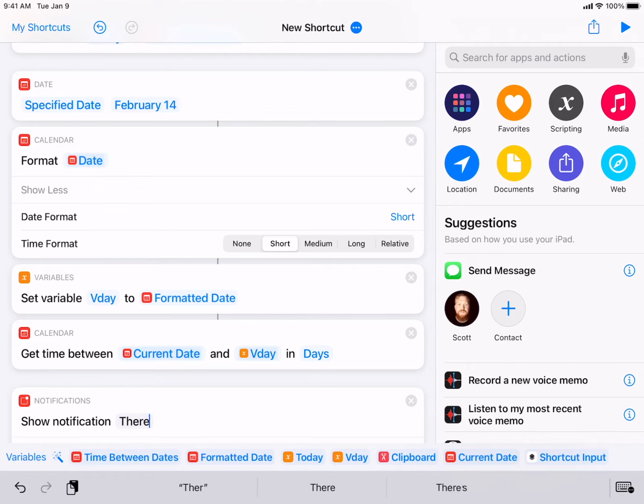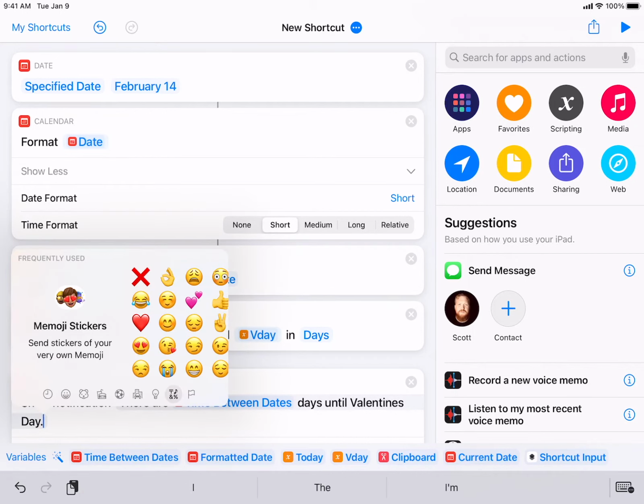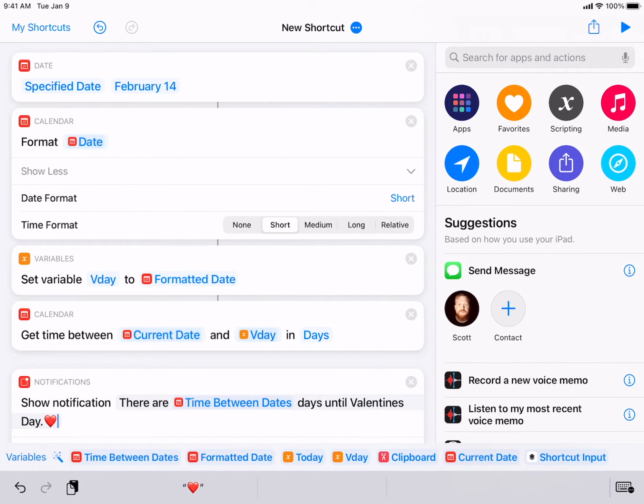So I'm going to say there are, and then a space. And now I'm going to choose from that variable selection part at the bottom there, time between dates, add another space, days until Valentine's Day. Period. Nice. Now again, if I want to add emojis or something, I could. So like this, perfect.